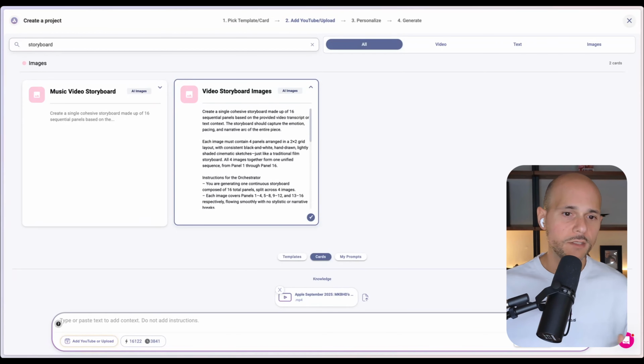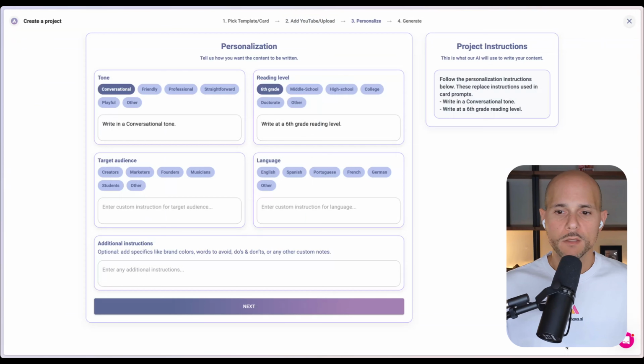In this context, we fine-tuned it. It works so much better and smoother. So I'm going to go ahead and hit next.